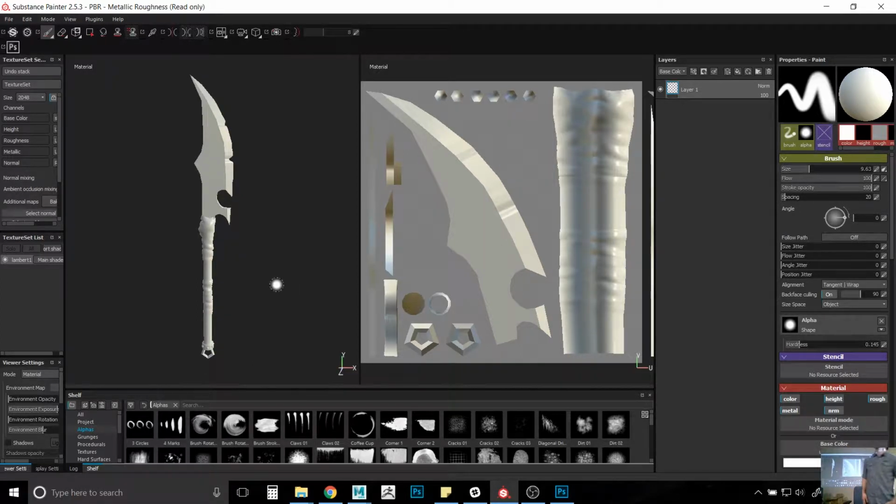Okay. So you also have a shelf with various different types of alphas, grunge maps, procedurals, textures, hard surfaces, materials, all that stuff that we're going to go through. That's our shelf here.